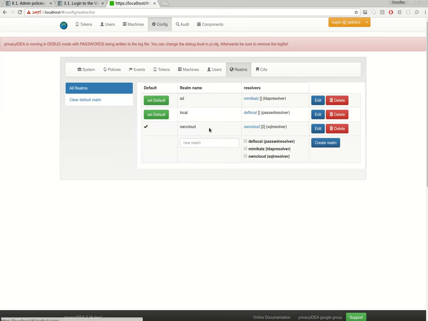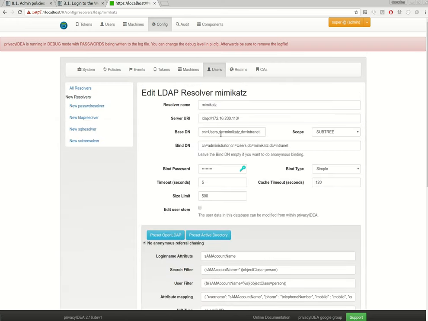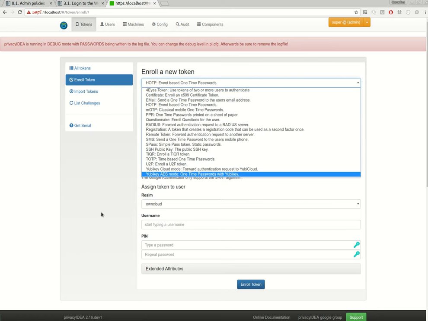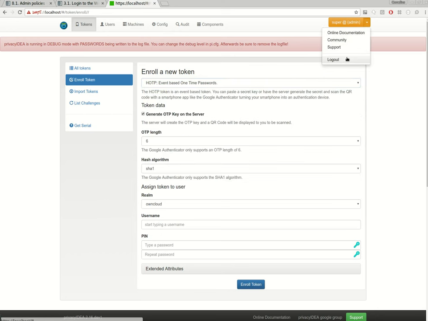I defined several realms. For example, I have this realm AD, Active Directory, which I defined in the configuration file as an administrative realm. The users in this administrative realm are located in an Active Directory. So these users will also be able to log in as administrator. Here in the upper right corner, you can see the user super, that he is logged in as administrator admin. This super user, as mentioned, has every right here, for example, to enroll all types of tokens and to do everything else which is possible within privacyIDEA.